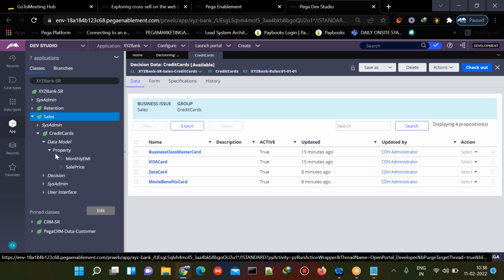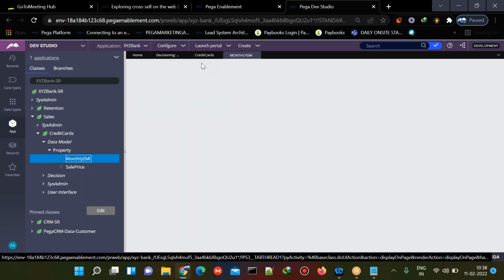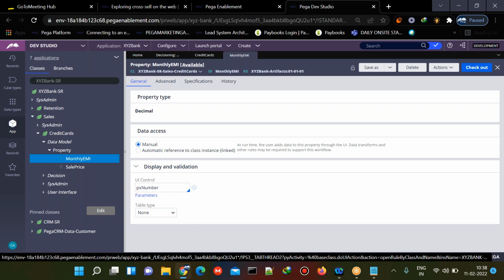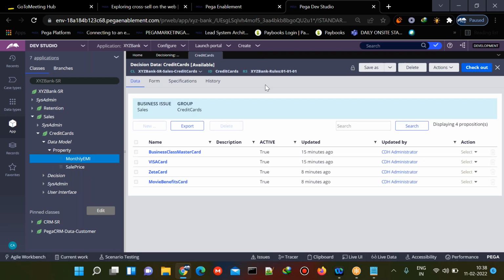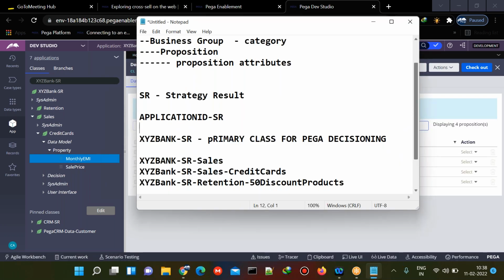So you see the monthly EMI, sale price, this is what we created, right? That is coming under this. Now this property belongs to SR dash sales dash credit cards. See, everything is the same like your work class structure. Now, why do we use this work class and the implementation classes?